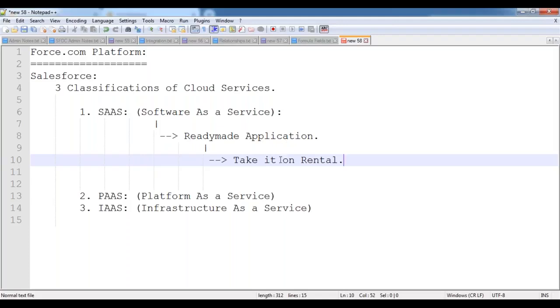That means what? Suppose, for example, if you want to use MS Office, now what we need to do? We have to buy the license of MS Office. If you want to use SAP, we have to buy the license of SAP. If you want to use Oracle, you have to buy the license. So the license amount is very, very expensive, very costly.